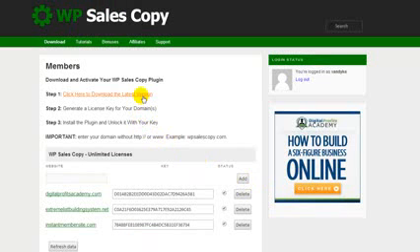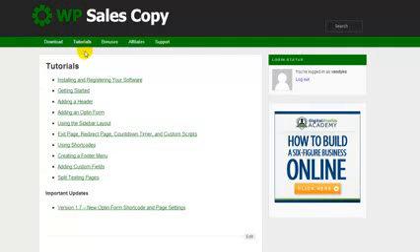Now before I go, I just want to give you a tour of the members area. So this is where you download the latest version. It has automatic updates and you can generate your license keys here. The personal use license allows you to install the software on unlimited domains, and the developer license allows you to add them to your client's domains as well.